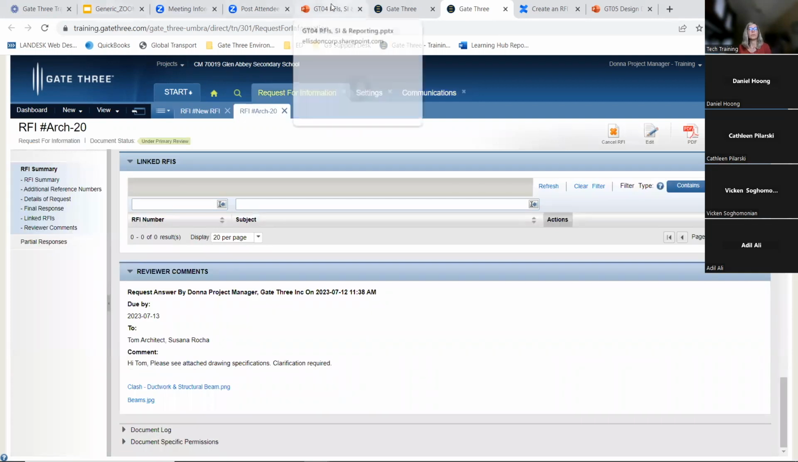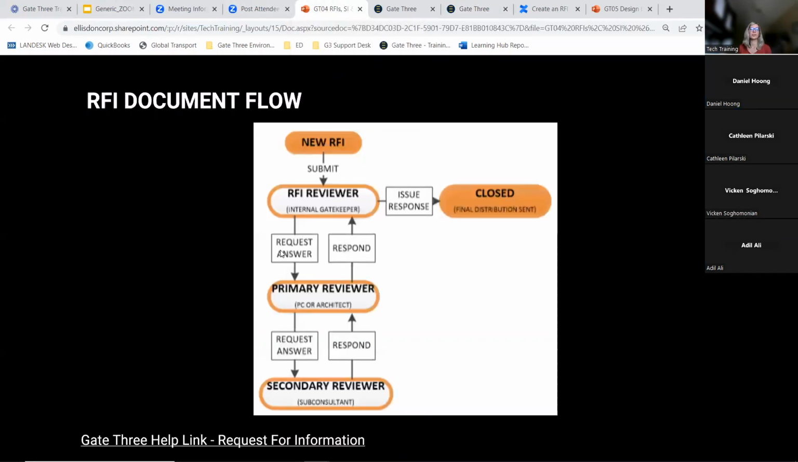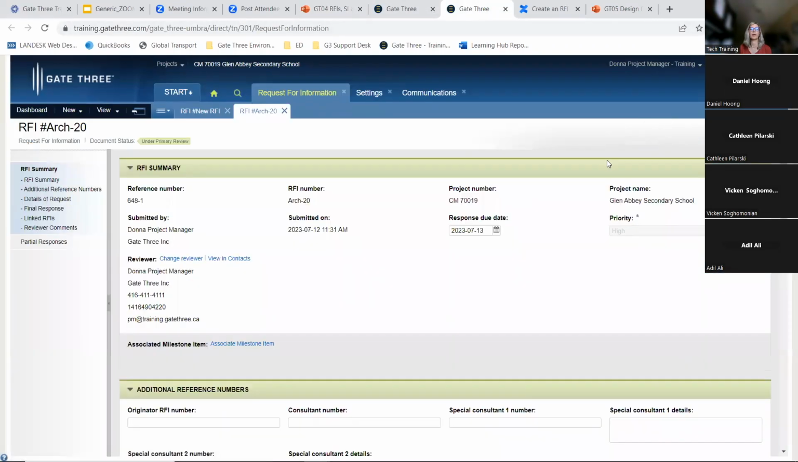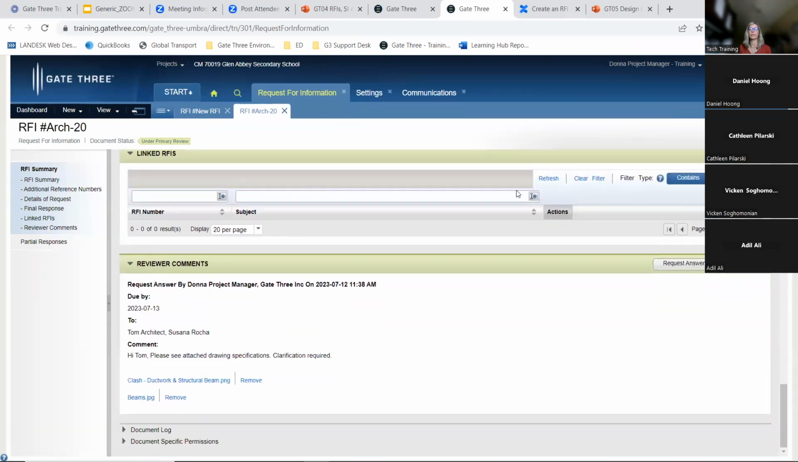Okay. So coming back here, we've requested the answer. So now we're just waiting to hear back from the primary consultant. So once we do, we have to respond on behalf of the primary reviewer or consultant. So that's what we're going to do next. Okay, so I'm going to click edit and scroll all the way to the bottom. And you can see here, I could request another answer, but let's say that Tom has responded, phone by email. We have the information. We can then come in here and respond on behalf of Tom. So I'm going to click respond.